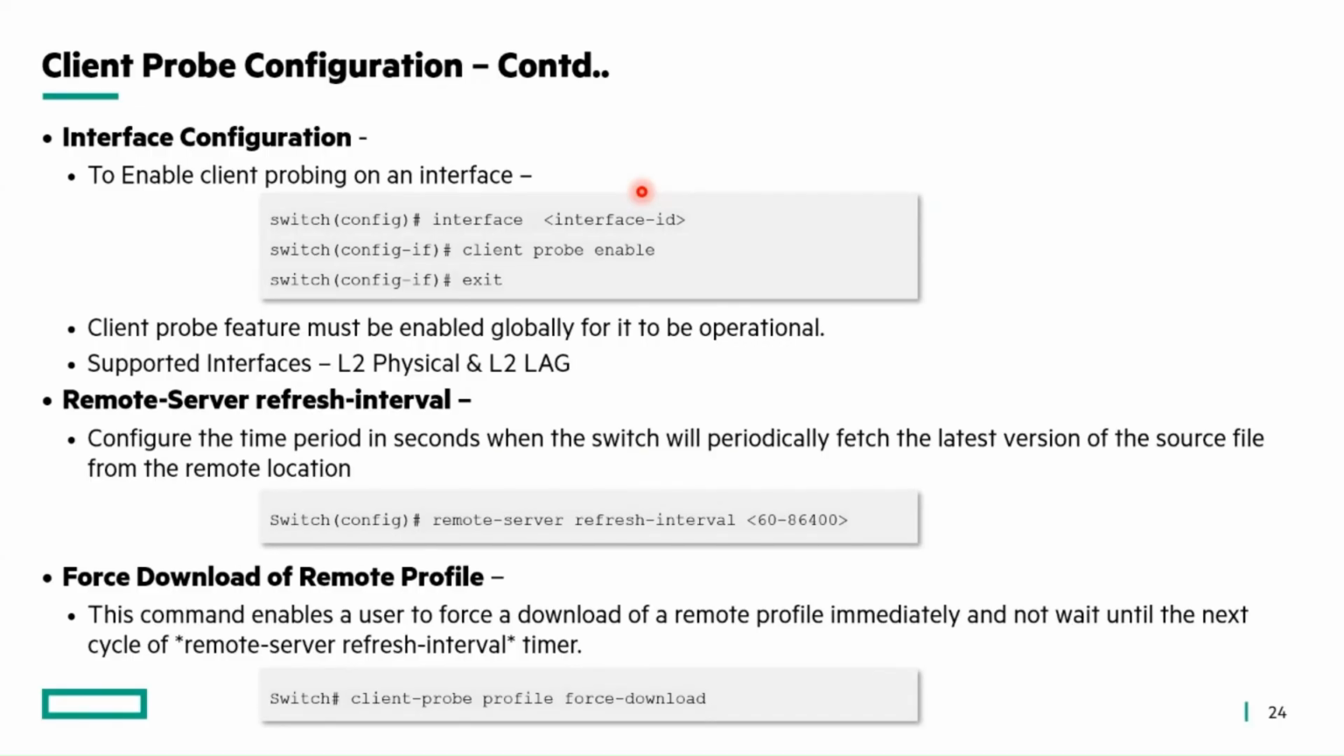Now let's see the other configurations. After enabling the client probe globally, we wanted to control the interface level probing. This is possible using the interface configuration. You have to go to the particular interface where you wanted to enable the client probe and then do a client probe enable. As I mentioned, globally it has to be enabled, only then will the interface level also work. Currently this client probe feature is supported on L2 physical and L2 LAG interfaces.